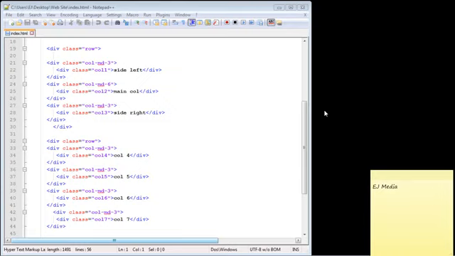In this video, we're going to go over a couple of different items. We're going to review the hidden class as well as using multiple classes to size your elements for the particular devices. So first, let's talk about the hidden class.